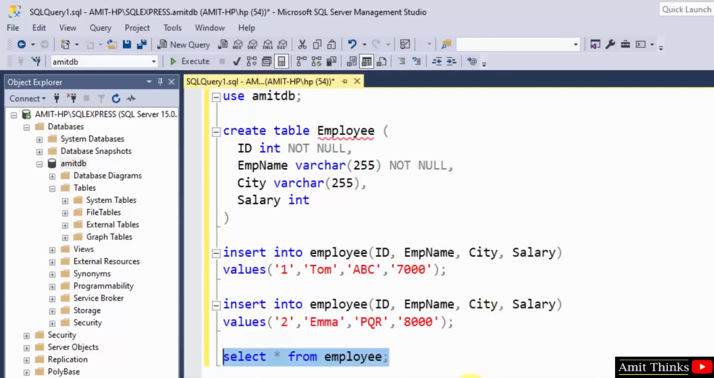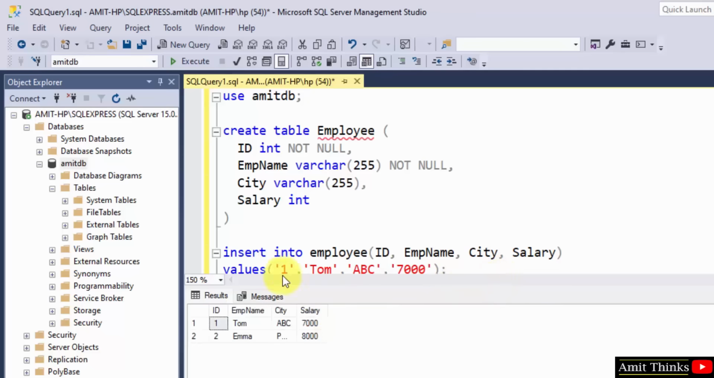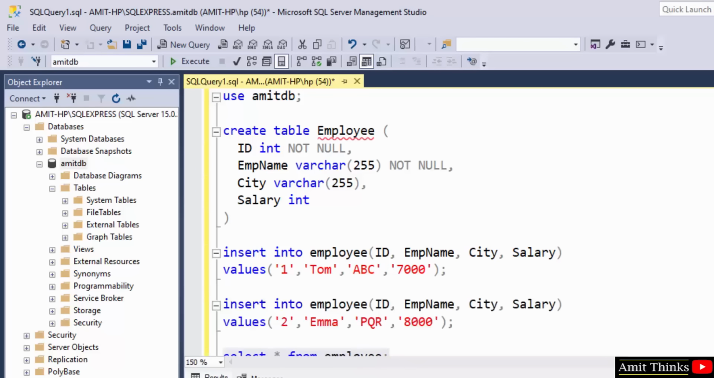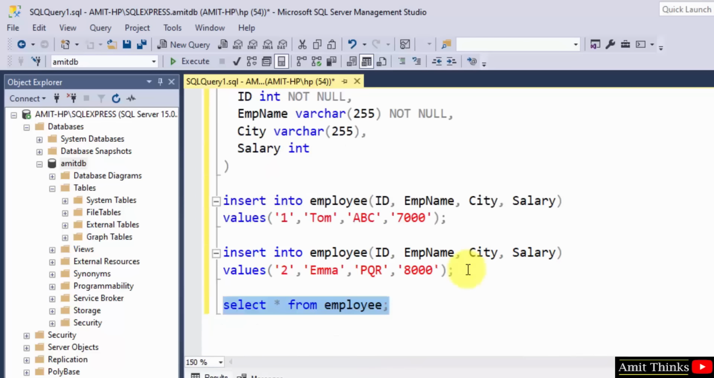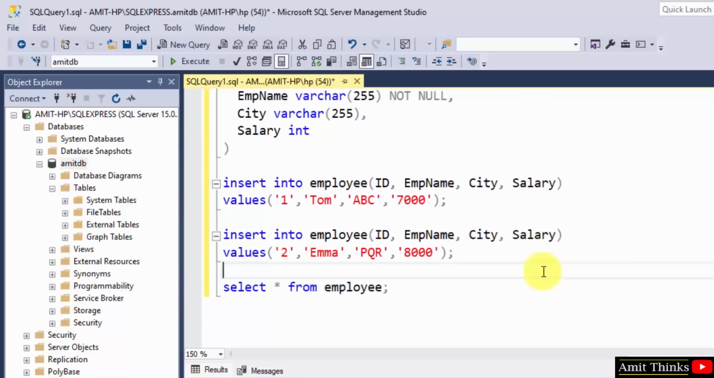Execute. So we have 2 records now. Remember that our ID and employee name is not null, so we can't leave that record. So guys, in this video we saw what is a not null constraint in SQL.